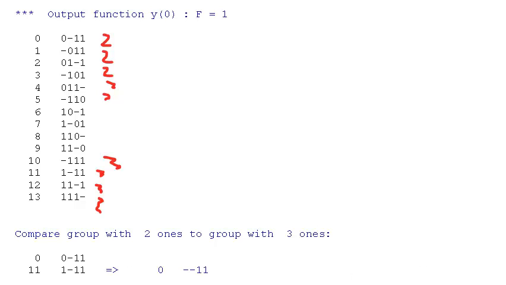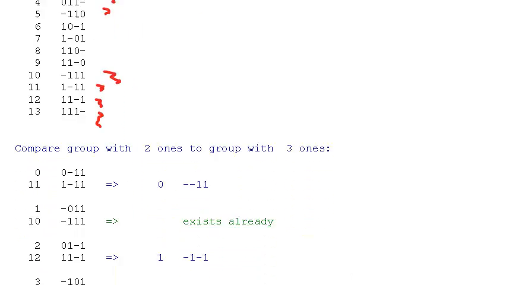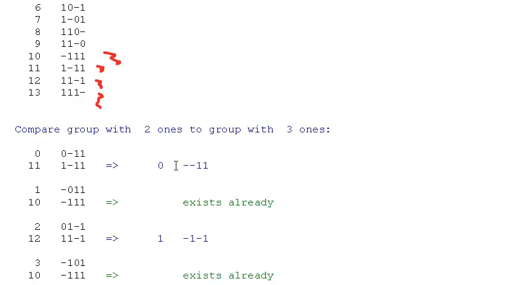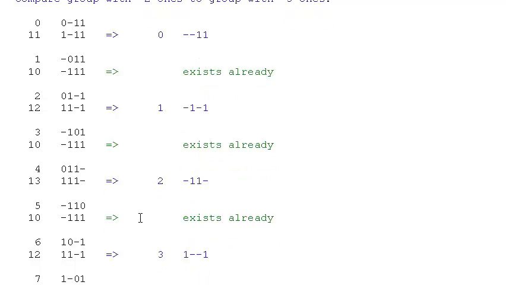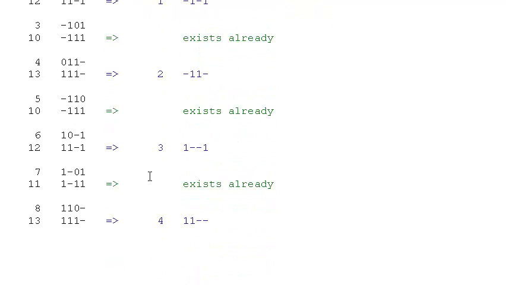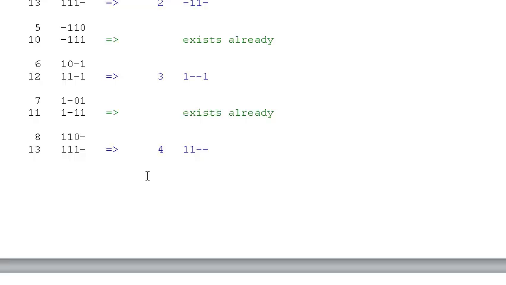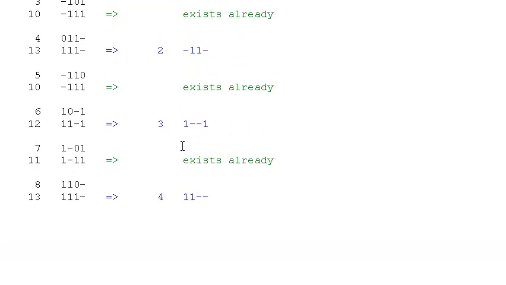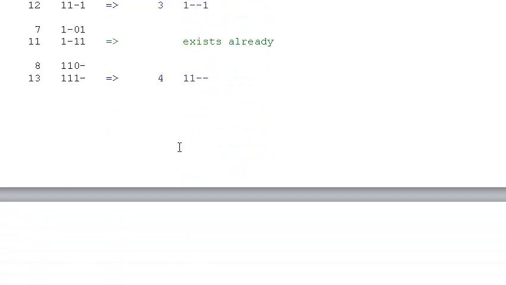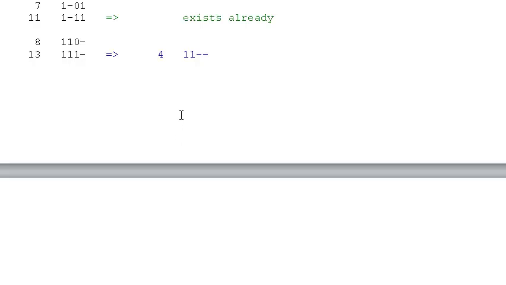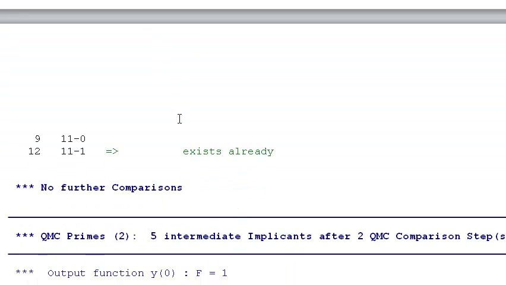So in a similar way we go through all of these. And you can see that 0 and 11 and 1 and 10 result in the same 4-cell implicant in our Karnaugh map. So we end up with basically 5 implicants circled, which is exactly what we saw in the previous video when we did this with the Karnaugh maps.